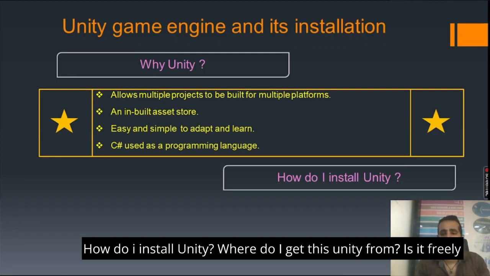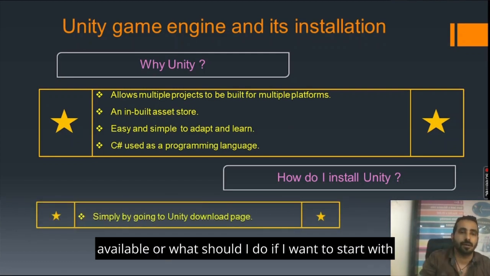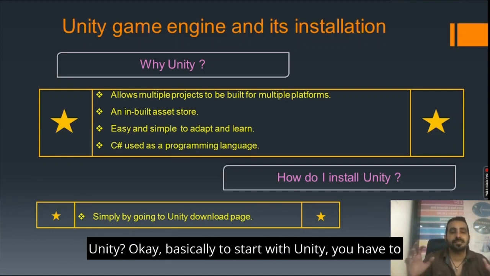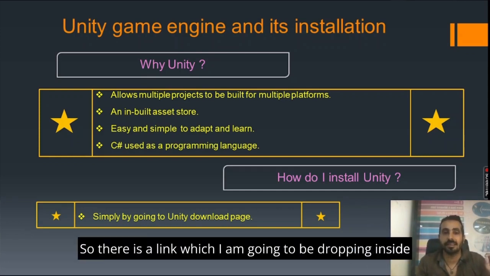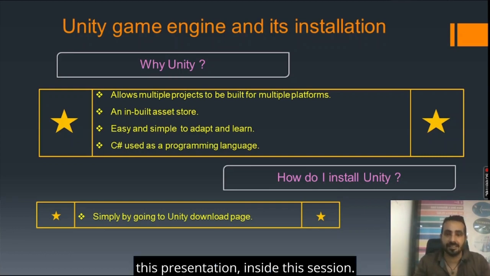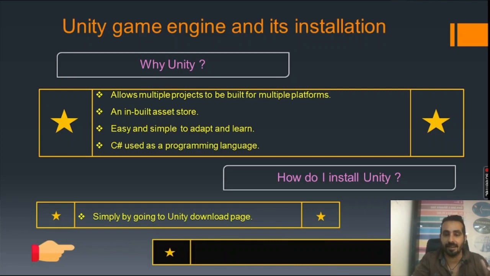How do I install Unity? Where do I get this Unity from? Is it freely available? Or what should I do if I want to start with Unity? Okay, basically to start with Unity, you have to simply go to the Unity download page. So there is a link which I am going to be dropping inside this presentation, inside this session. Okay, and you can go on this link and follow the procedure. Basically, this is the link for that.